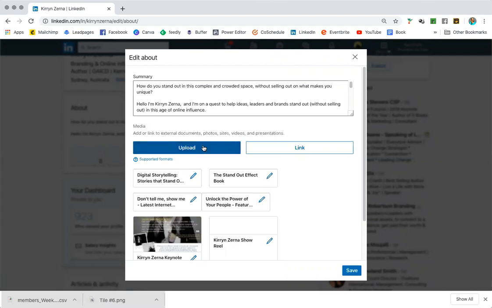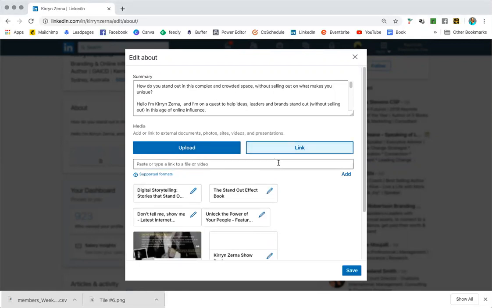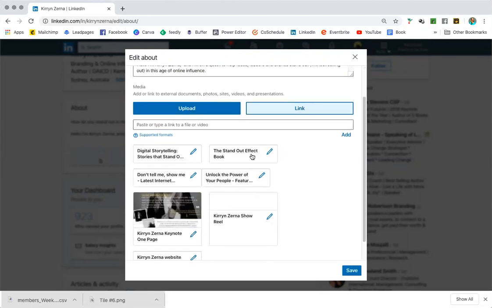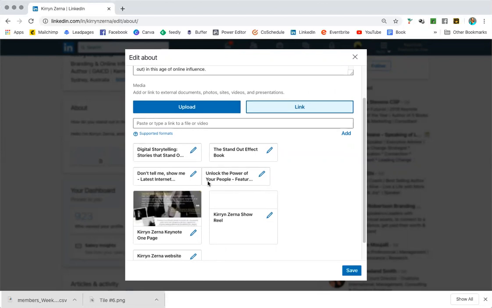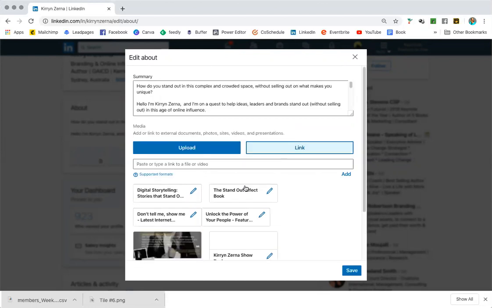So you can either upload a PDF or a Word document or whatever here by clicking this button, or you can just simply copy in a link. So some of these are news articles, some of them are from my website, like the book. Some are videos from YouTube for me, and I've just simply put in a link. And then you click save.